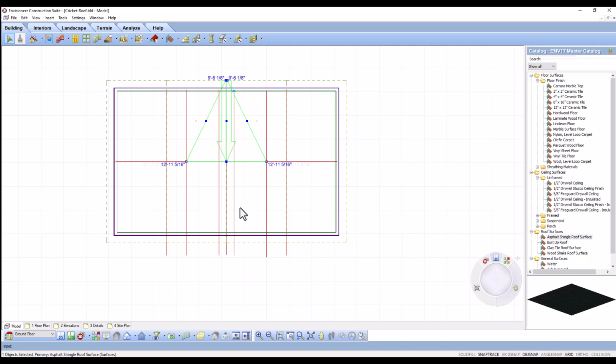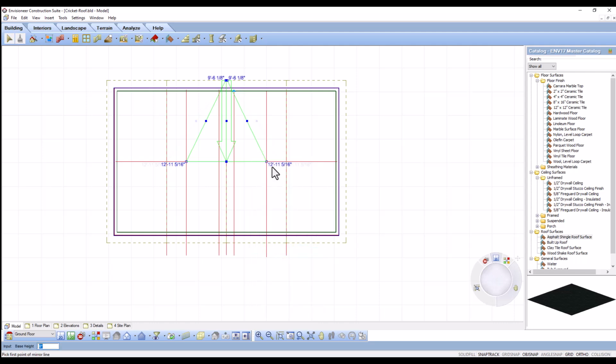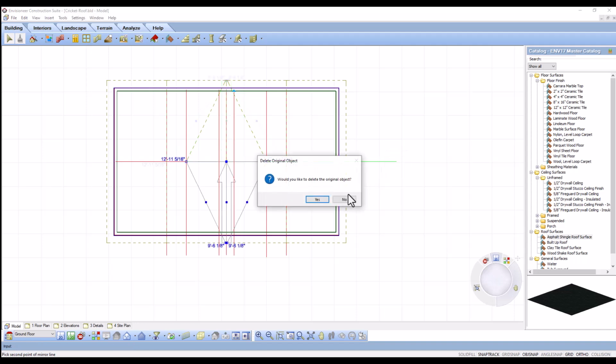Make sure that you have enabled ortho by pressing F8 on your keyboard, or by simply clicking on ortho. With the surface selected, we're going to right click, mirror, and we're going to mirror this around the ridge point, and I'm going to move my mouse over to the right. And once I do that, I will get an option for deleting the original object. In this case, no, we do not want to delete the original Cricket surface, so we're going to say no.